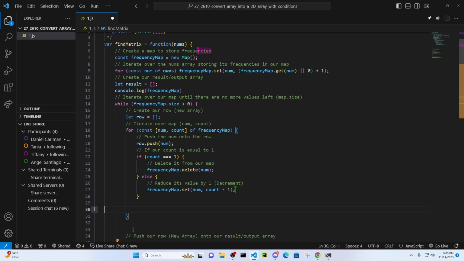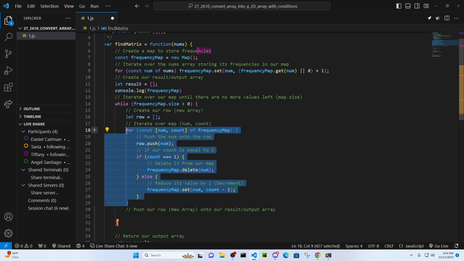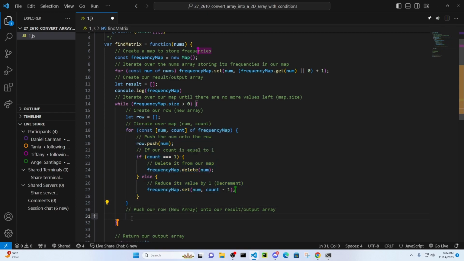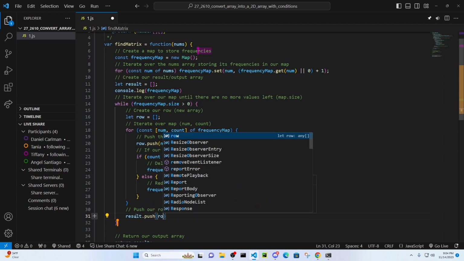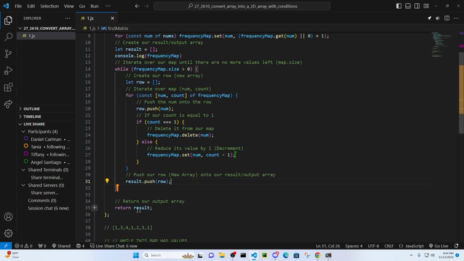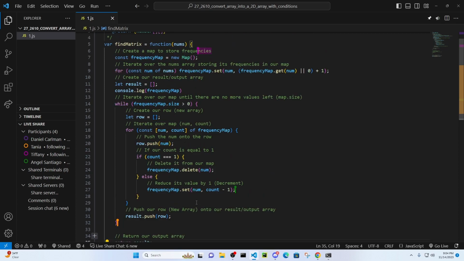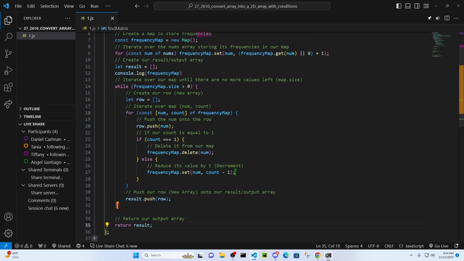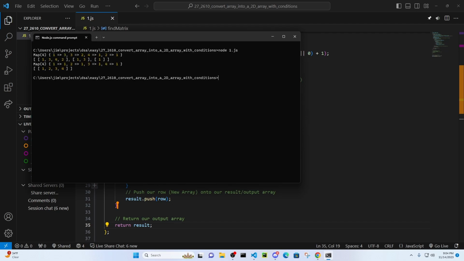And then after this for loop, we want to push our row onto our output array, because this is basically building our row. And then we want to do result.push(row). So we actually want to push our row onto our output array. And that should work. Let me test this bad boy out. All right, so this is our output here. So we have a subarray of 1, 3, 4, 2, 1, 3, and 1.